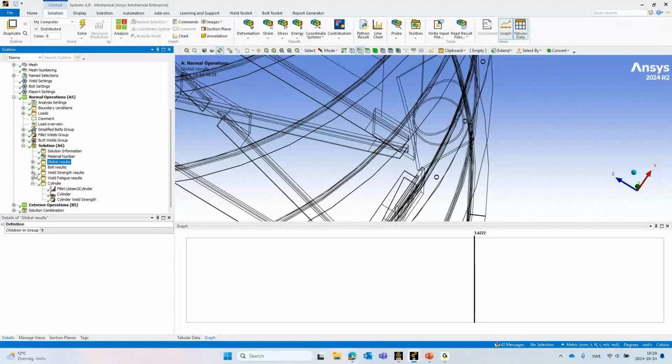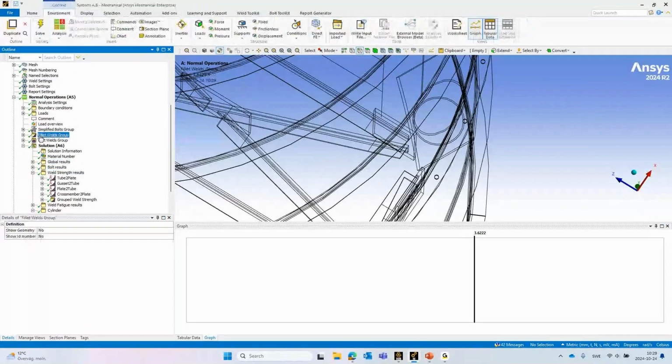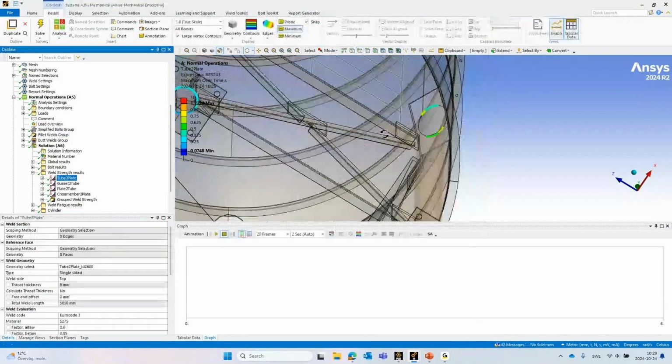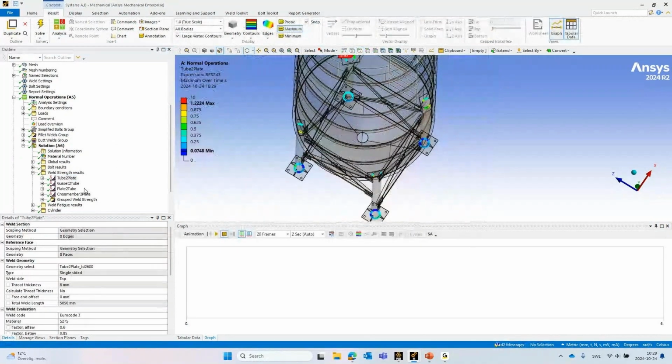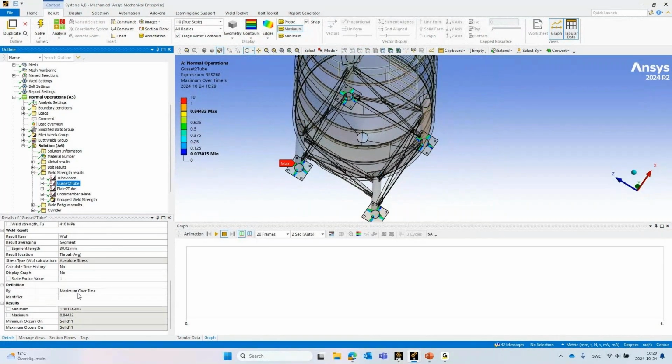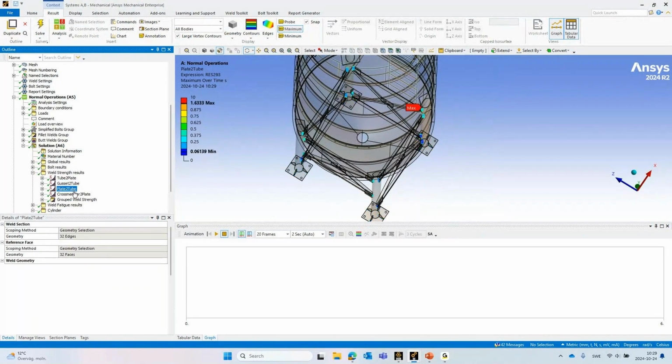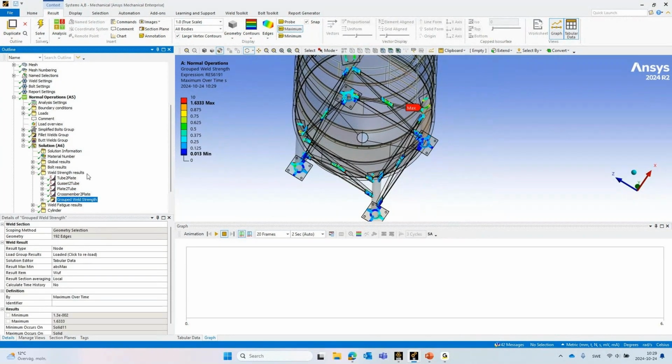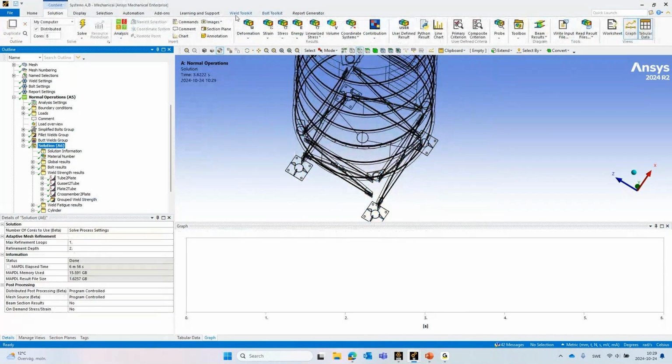So next up are the different weld results. So when I now have this group of fillet welds, I could then add fillet weld strength, and I then get a weld result for each of these weld features. And just as with mechanical results, I can then evaluate the maximum over time. And then as a final feature, I can group them together.